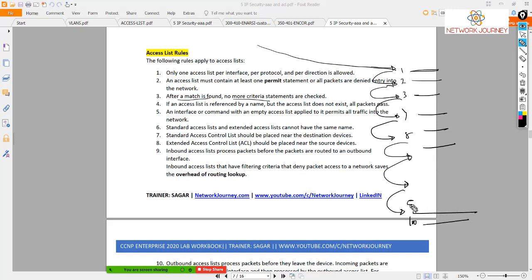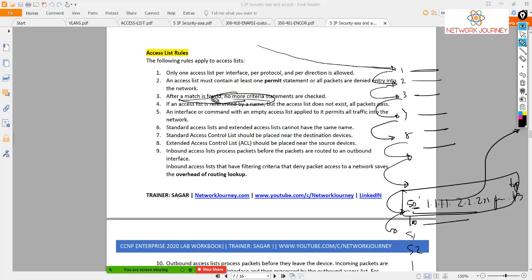Now let's say it found the match on the 50th line, where it says 1.1.1.1 to 2.2.2.2 is a permit statement for port number 49 TCP. So that's all, it got the match. It's going to the routing information base, and it's going to see which is the right interface to go out. So there is no way it's going to check 51, 52, or go till 100 to make the decision. So it says if a match is found, no more criteria are checked, it moves straight on to the next step.